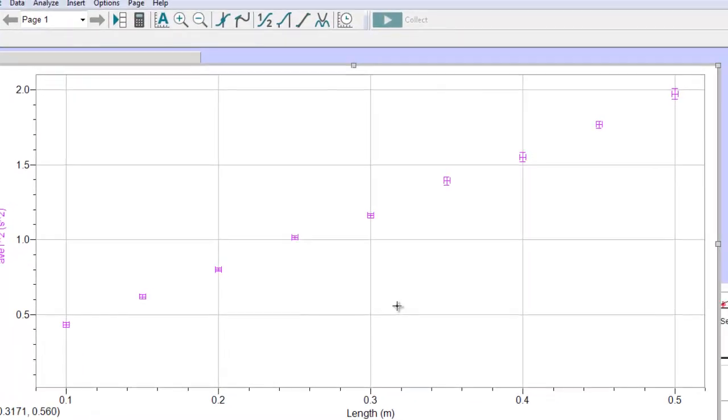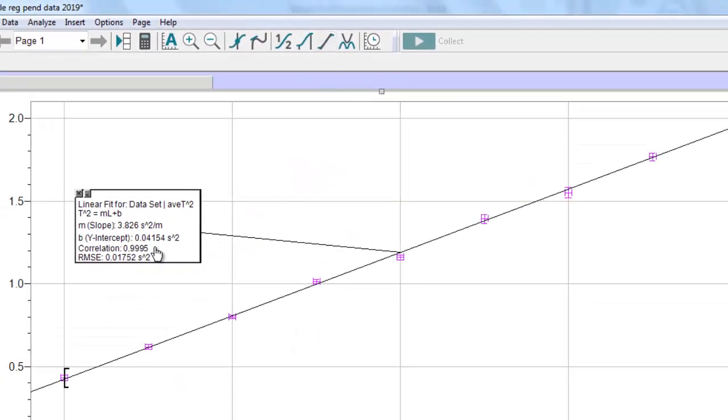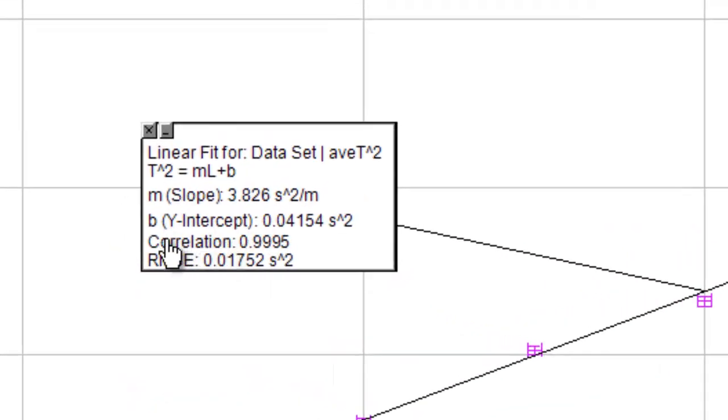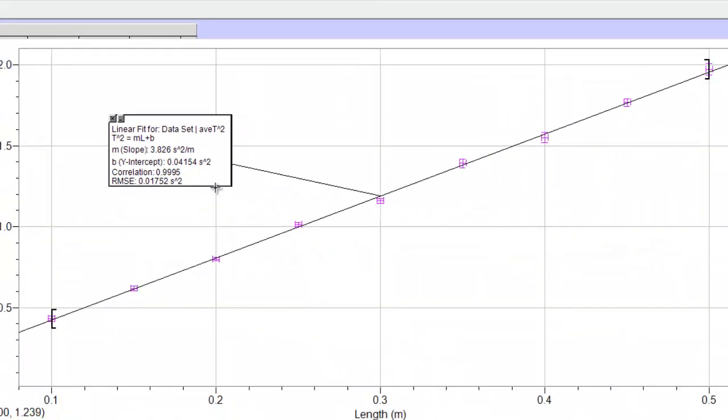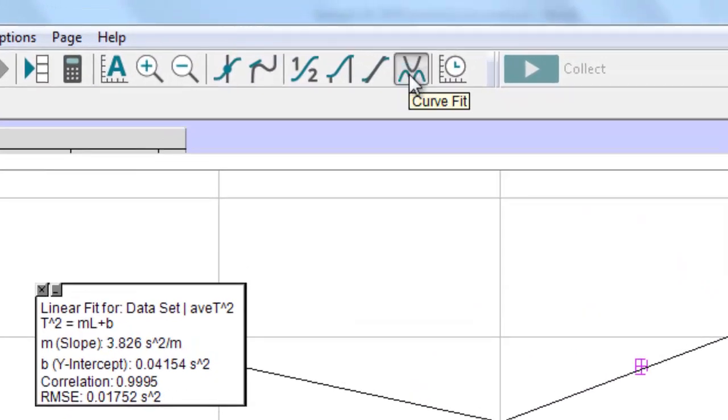Okay? Now we're going to have to put 3 lines onto this. I'm going to leave it where 0 is not included. It's zoomed in, nice and tight. Okay? So the line of best fit's the easy one. You click on the line of best fit and you're done. So the gradient's 3.826 and the intercept's 0.04, and that's easy. But for the error lines, the steep and shallow error line, you need a curve fit.